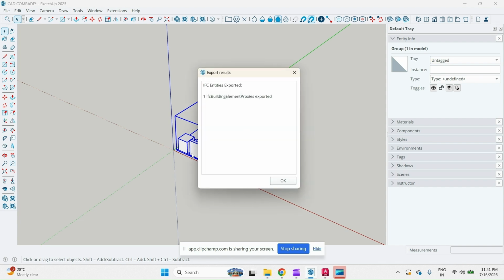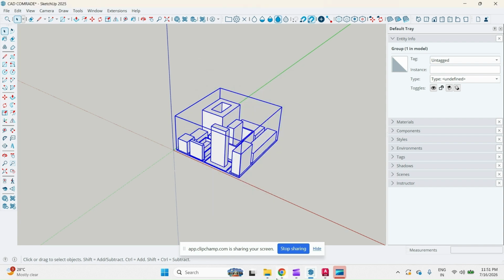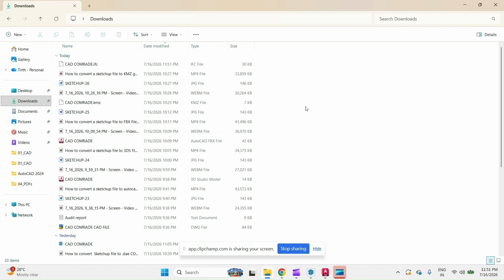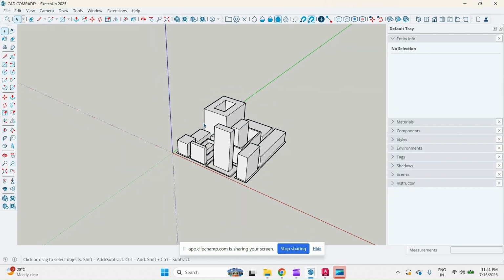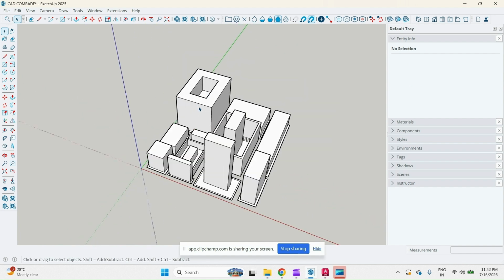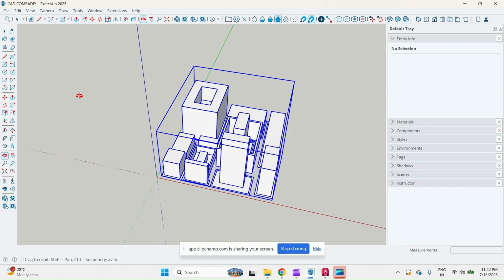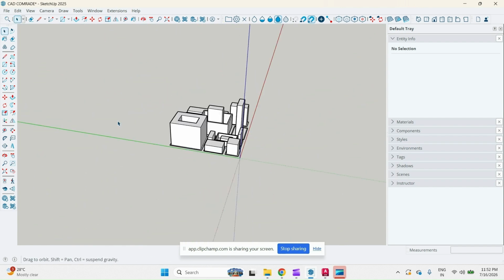I won't be able to open the IFC file and show you because I don't have Revit or ArchiCAD on my system, but here it is, the CAD component.ifc file. This IFC file you can easily use in any software like Revit, AutoCAD, Tekla, ArchiCAD, and whatever more software supports this file format.